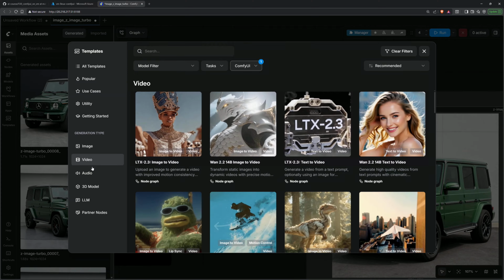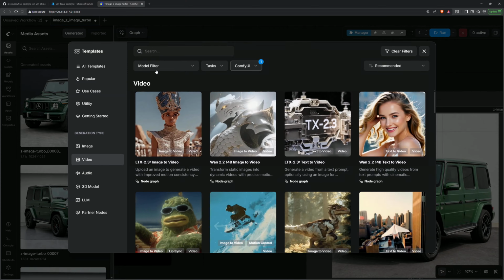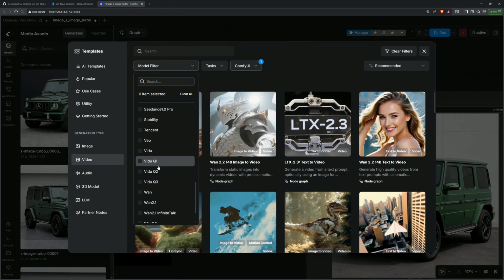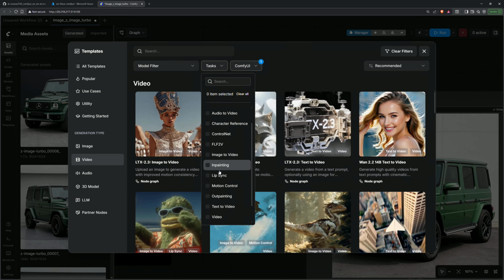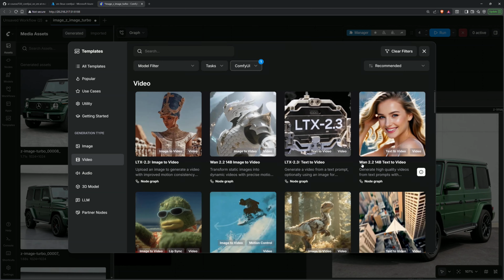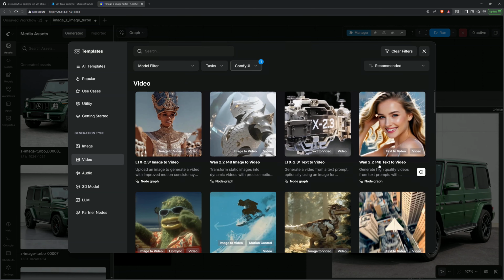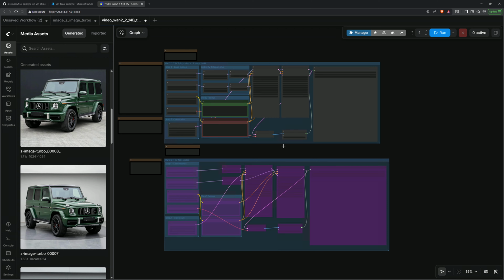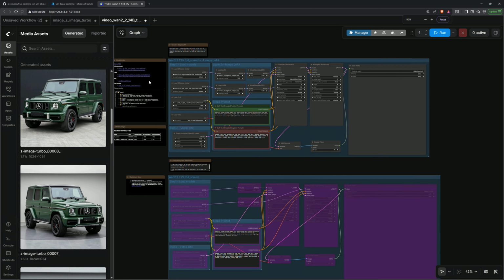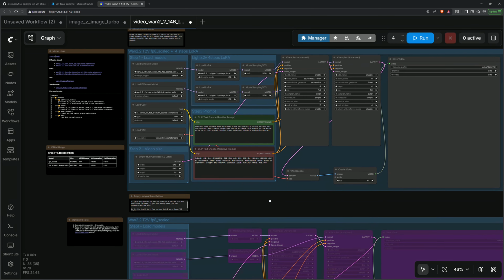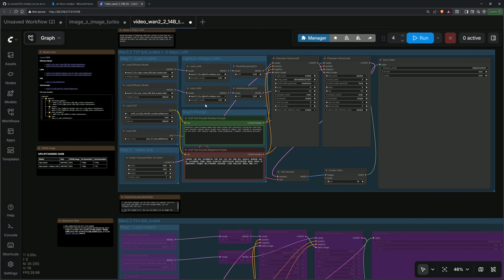So for that, I'll choose one of the models available here when I select video, and then in model filter, you will see the different models available for video generation. And on the tasks also, you can see the different categories for what you can do from here. I'll choose the video AI model Wan 2.2, which is using 14 billion parameters to generate videos based on a text prompt. I'll specify that, and here you get on the user interface the workflow used by this predefined template. If I zoom in a little bit more, you will see in more detail those different workflows.